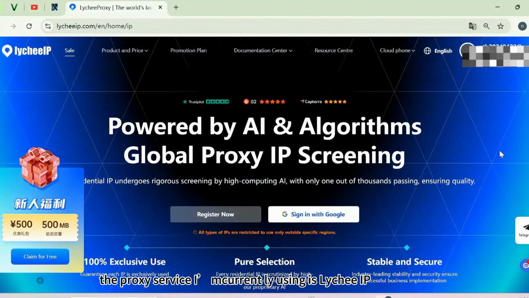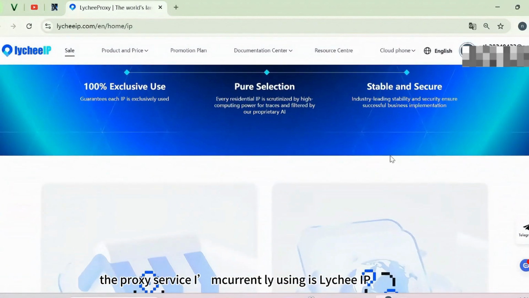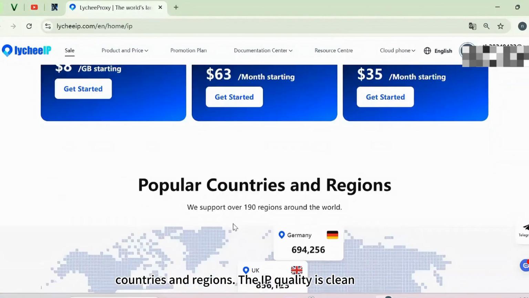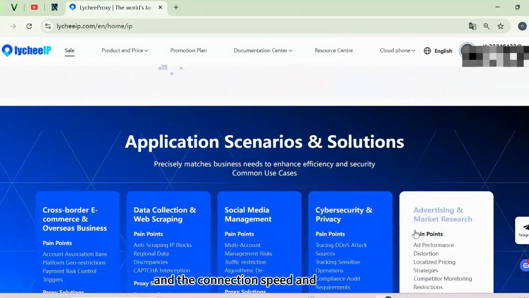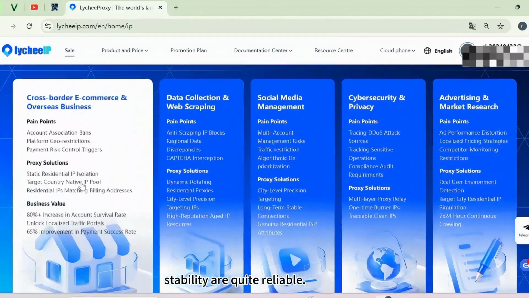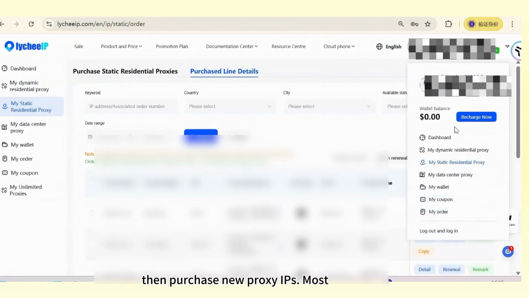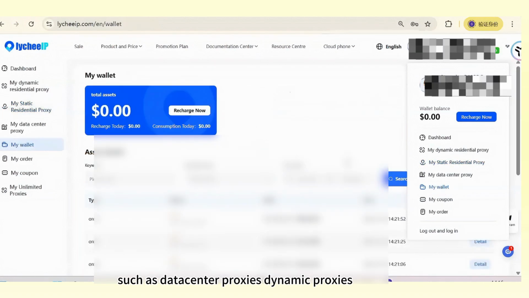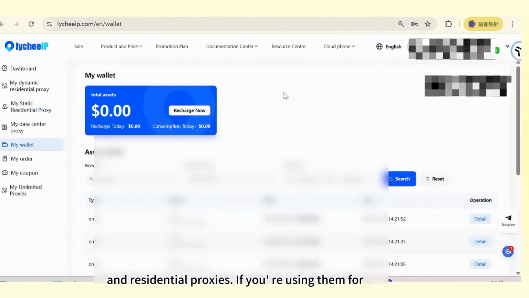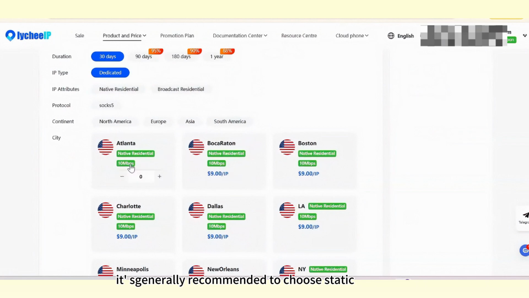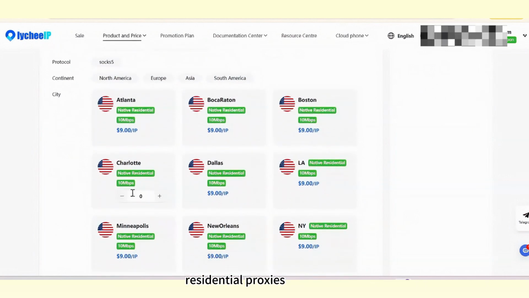For example, the proxy service I'm currently using is LycheeIP, which provides residential IPs from multiple countries and regions. The IP quality is clean, and the connection speed and stability are quite reliable. Inside the proxy dashboard, you can first top up your balance, then purchase new proxy IPs. Most providers offer several types of proxies, such as data center proxies, dynamic proxies, and residential proxies. If you are using them for account registration or account management, it's generally recommended to choose static residential proxies.